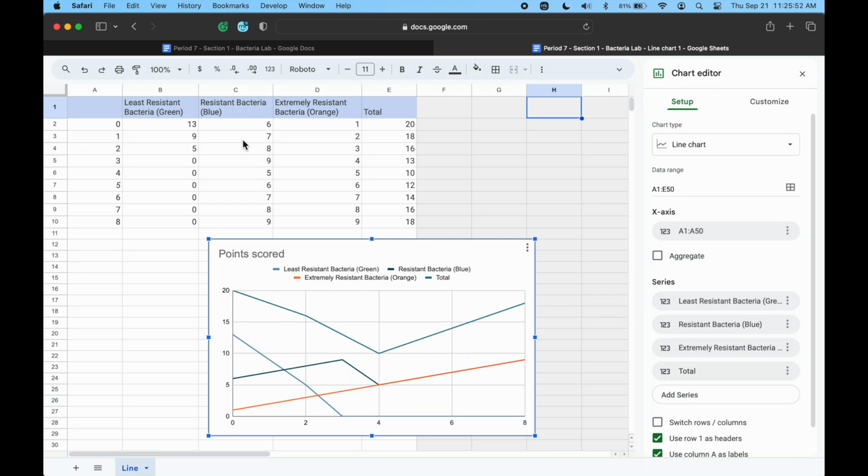All right, next, what we're going to need to do is we have to title everything. So obviously, we're not going to have points scored. Points scored is not the title of our lab, right? So if you look in our textbook on page 5, it's going to say the number of harmful bacteria. That's the title of our chart.